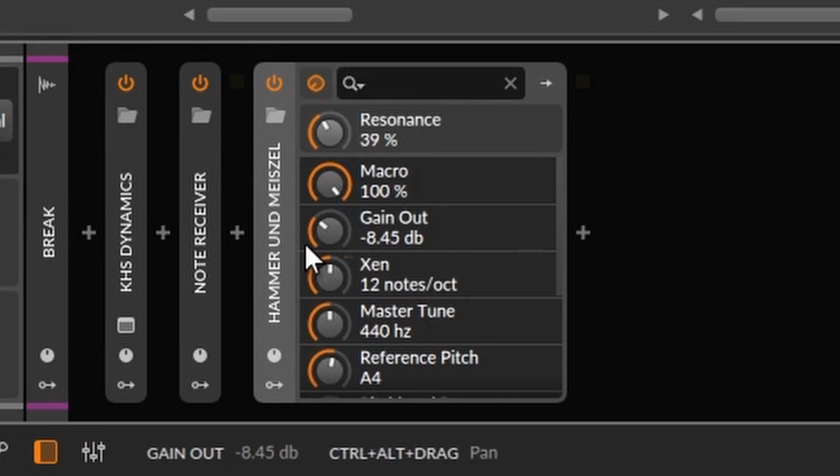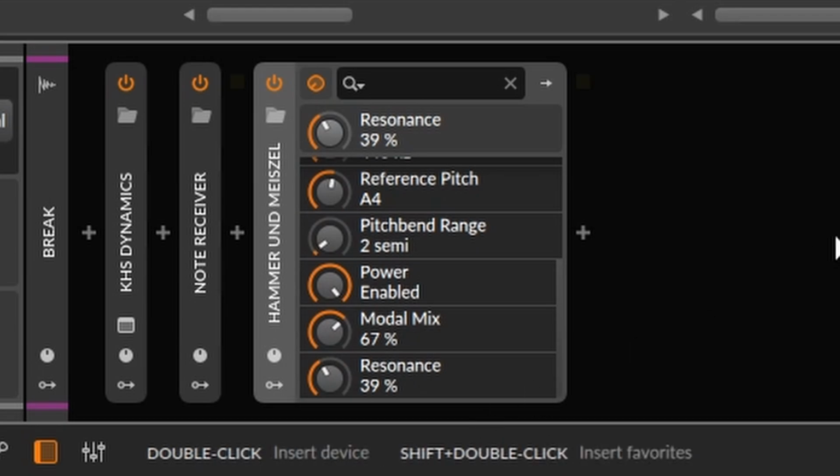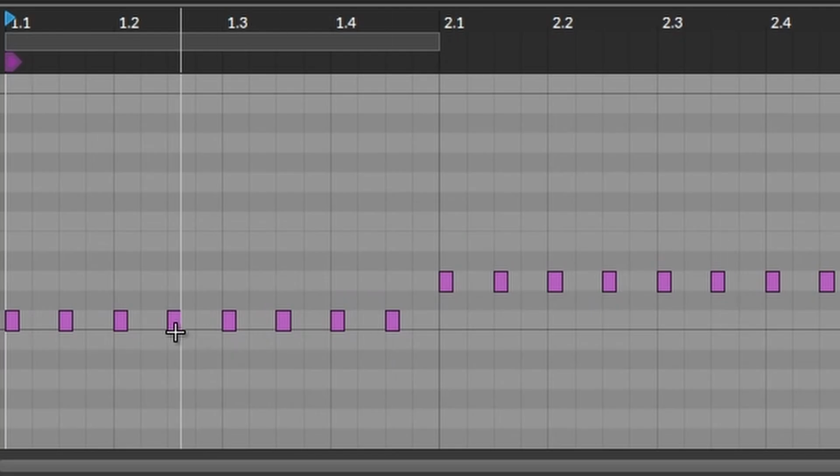So here is my plugin Hammer and Meiszel, which I have already released the moment I released this video. But this is a very early version of the plugin because I have recorded this video a long time ago. So don't be surprised that it doesn't even have a GUI and only a few parameters. But at the moment, it sounds like this. So you can see there are constantly notes on the 8th notes, and sometimes you just don't hear them. They seem to be choked.